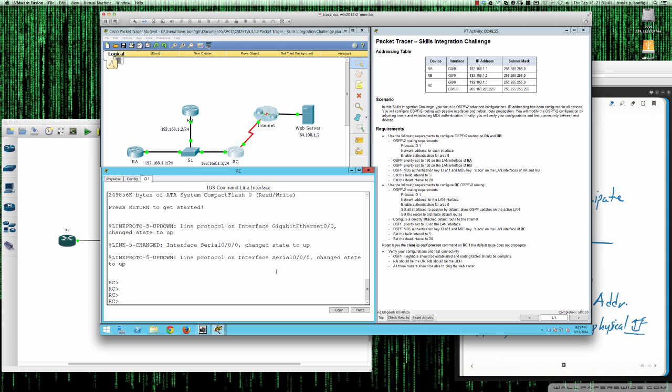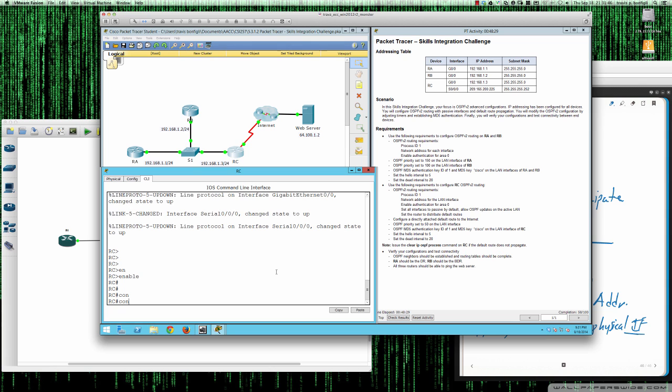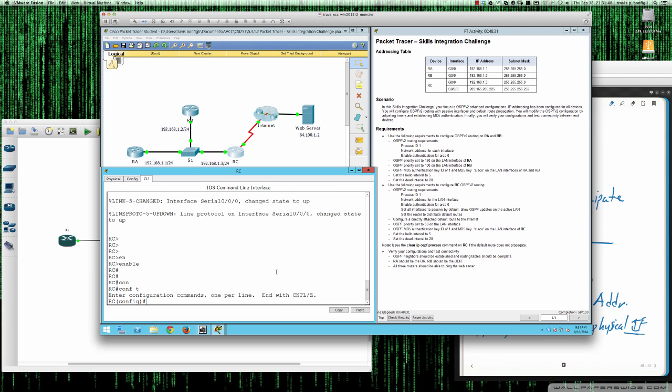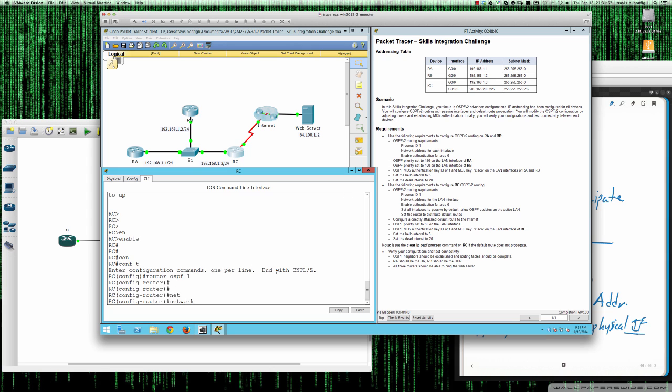So we're going to go from user exec mode into privilege exec with the enable command, and then from privilege exec into global config, and then we're going to go ahead and go router ospf with the process ID of 1. So we're going to use a network statement for the LAN interface 192.168.1.0 0.0.0.255 area 0. Let's make sure it's in area 0. It is.